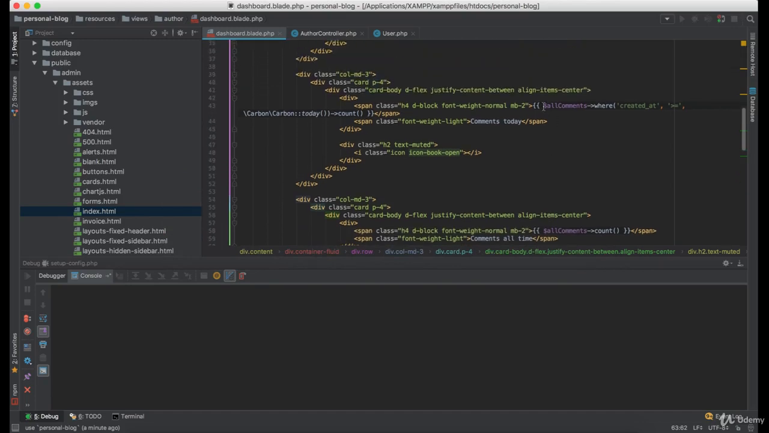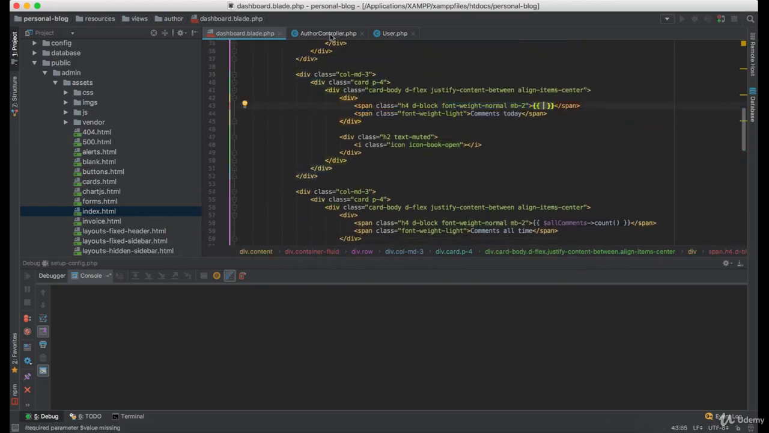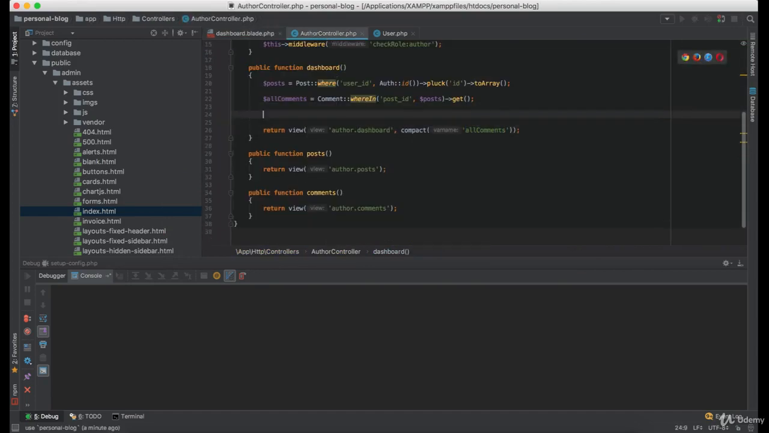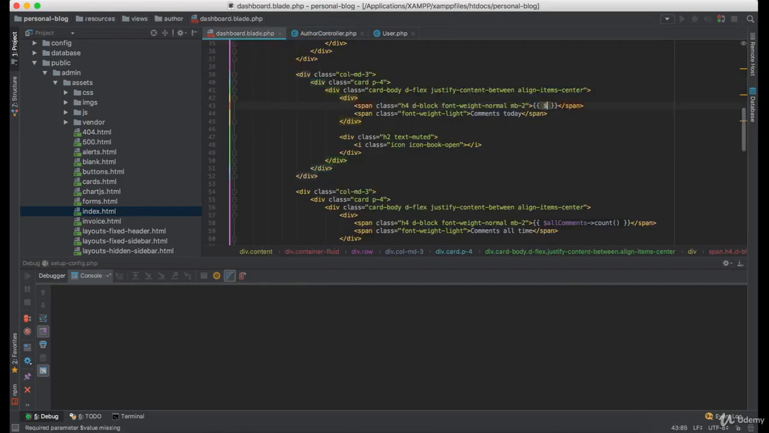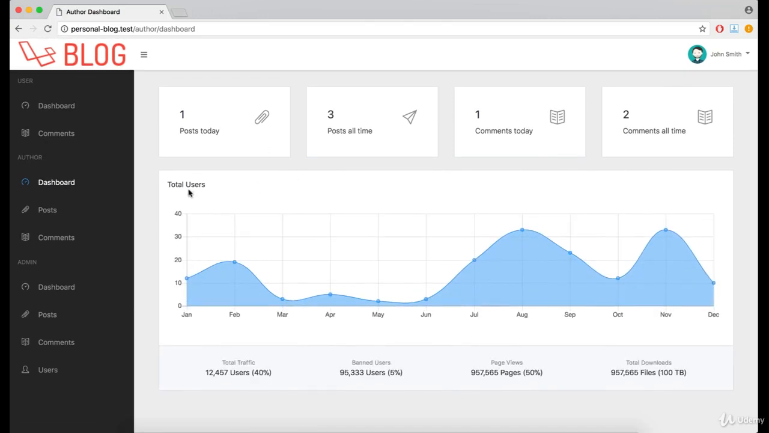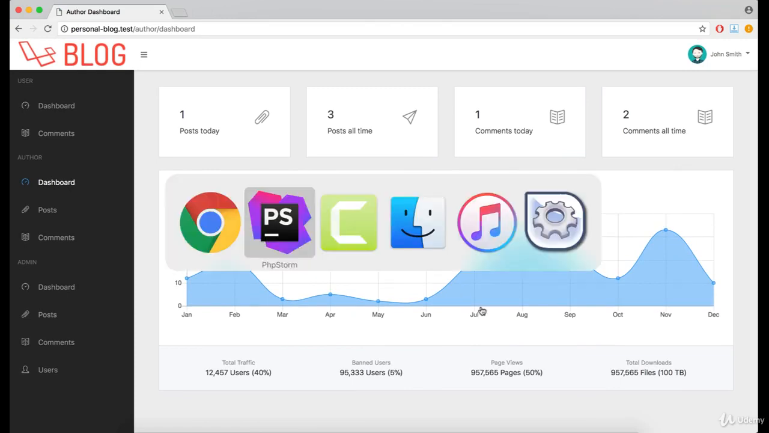But to make this a best practice, we are simply going to cut this code and create a new variable here, which will be called today comments. And simply pass that variable as well. Great. Now let's simply get rid of this chart here since we will implement our own later in the course.